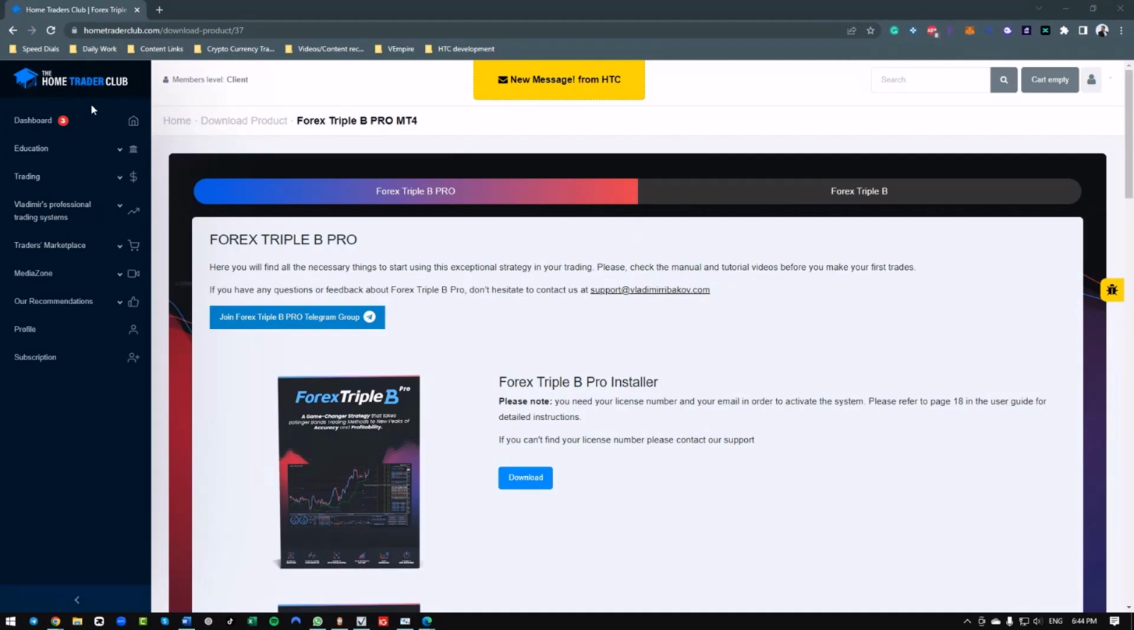If you are already a member of Home Trader Club, then you will just get a license for the Forex B, and you can use it with exactly the same credentials you have for Home Trader Club, for the Forex B and the other systems you will get. So this is very, very important. Under the profile, you will be able to find and see, of course, your subscriptions, your systems, and everything you have, and get access to that directly.